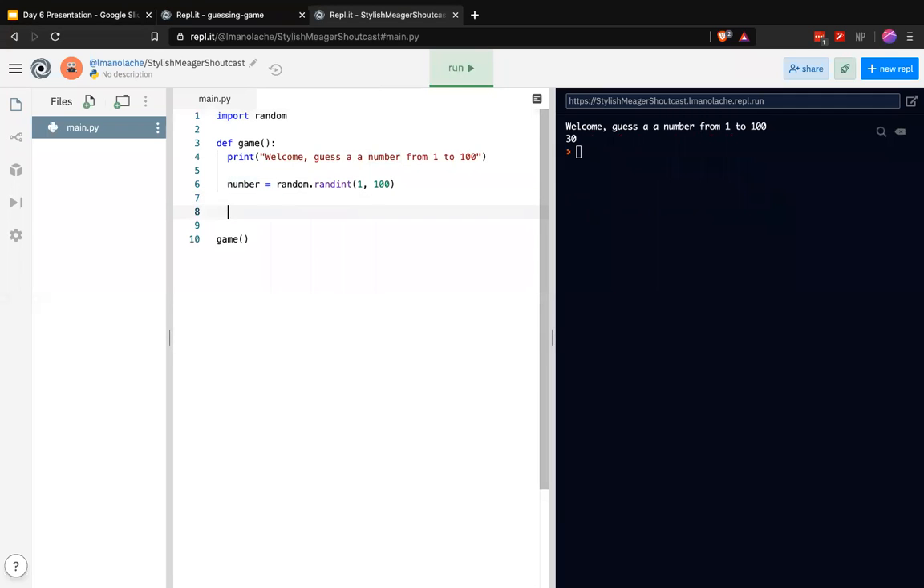So how can we do this? There are a few ways. First time I did this, I used a while loop. So I created a variable guess, and I set it to a value which I know is never going to be the random number, -1, because this is from 1 to 100. Then while, hopefully you still remember loops, while guess is not equal to the number.